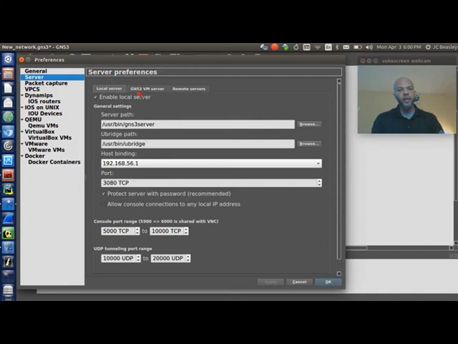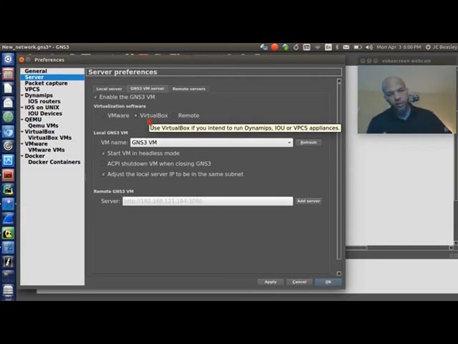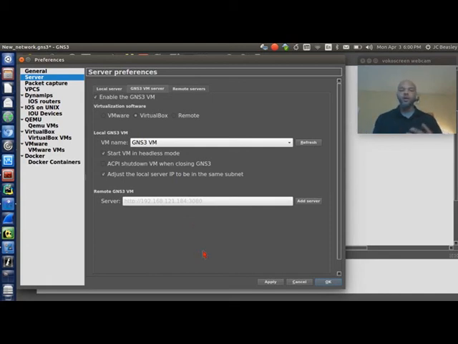You go here, you can set up your server. This is where I said I suggest you download that VirtualBox image. Or if you're using VMware, download the VMware image and run GNS3 from that virtual appliance. It'll completely optimize the performance for you, because from there you can actually tweak and adjust resources on the virtual machine itself.